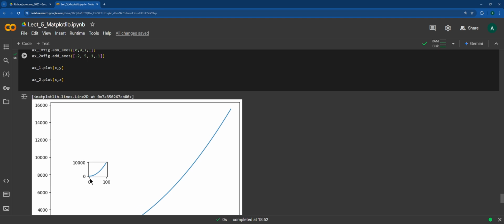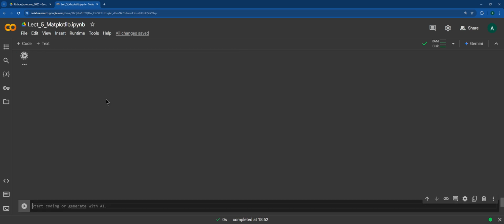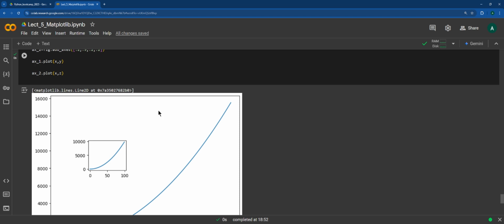Obviously, this is a bit silly. This is too small, but I'm just doing it for demonstration. That was a bit too little. All right. So we have now added this, which is showing our x versus z, and this is showing our x versus y. All right. How about if we set some labels for it?